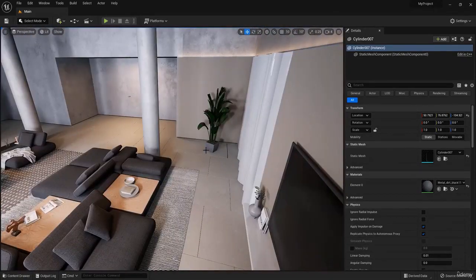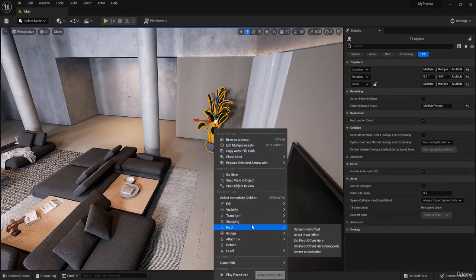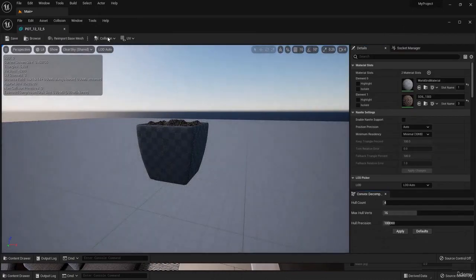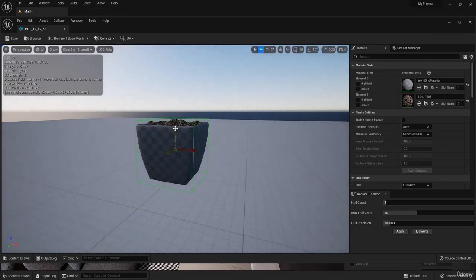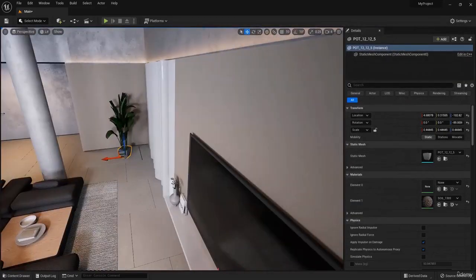All right, we have this plant here. So what I'm going to do is to first ungroup it and only select the container. So I'm gonna ungroup it first, select the container, double click on the static mesh, add a collision box for it, and I can just make this box even bigger, give some height to it, save and go back. And that's pretty much all we needed to do in terms of collisions.